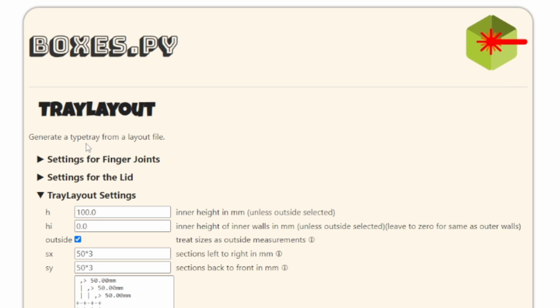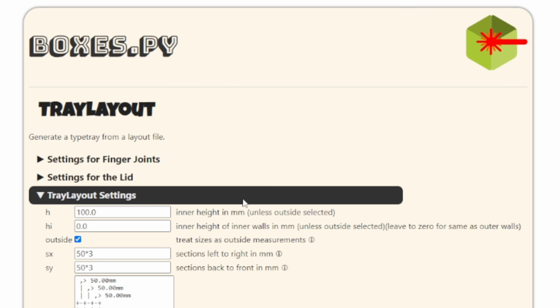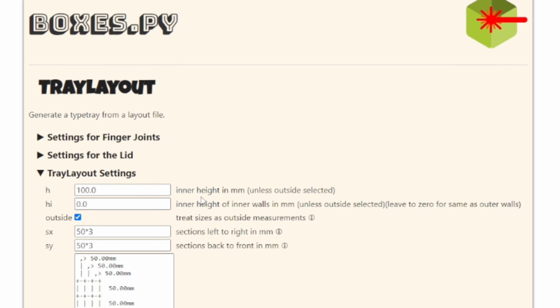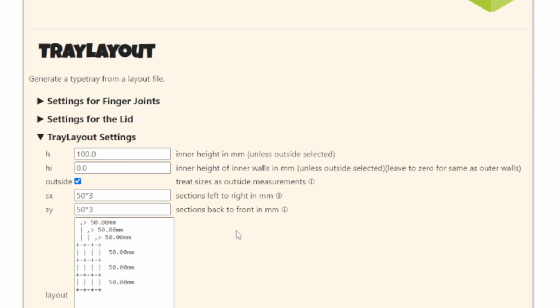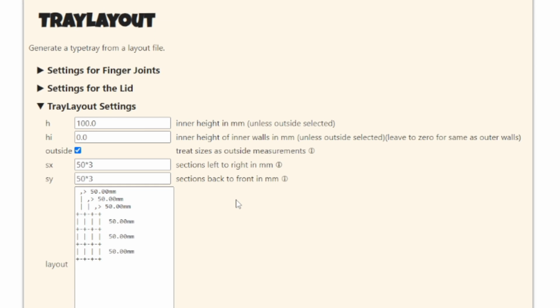So, TrayLayout, generate a type tray from a layout file. Already I can see that this is designed to basically fit into a drawer, and that means the height, the width, and the depth are going to be a little swapped around for us. I'm intending to use this upright, standing up on a desk. So I already know that this height is actually depth for me, because it's the height of the opening if it were laying down. So for us, it's depth.